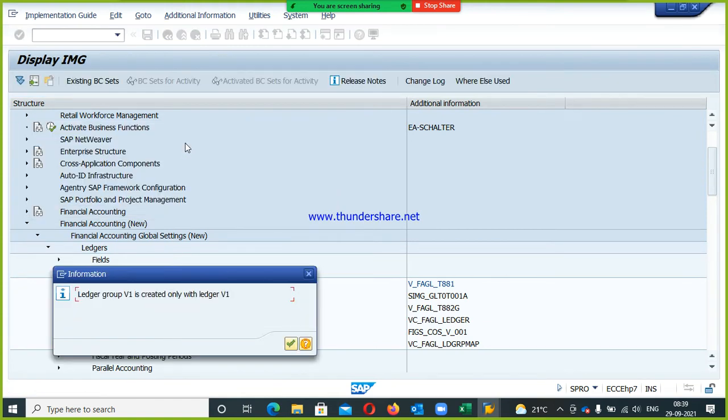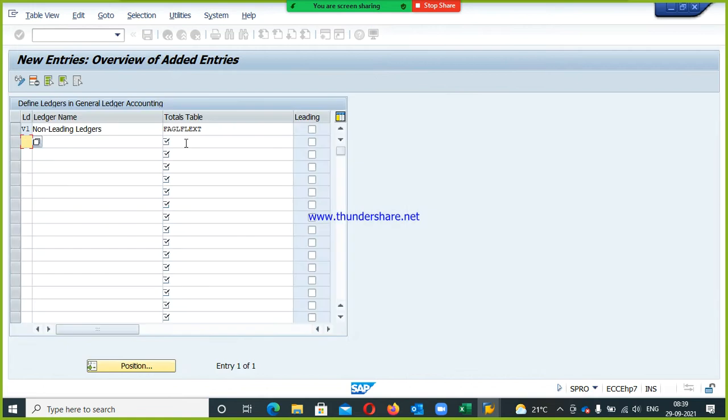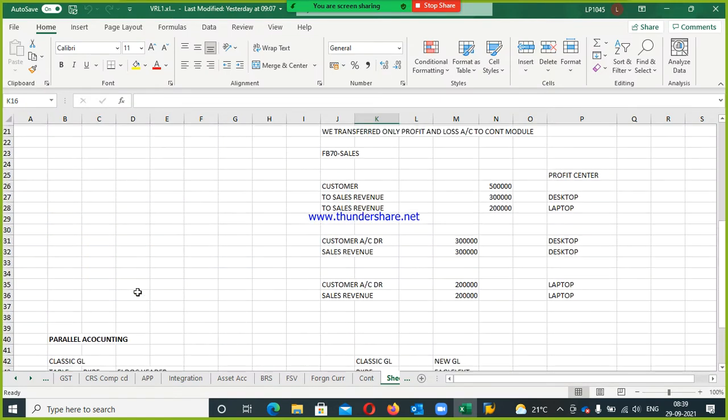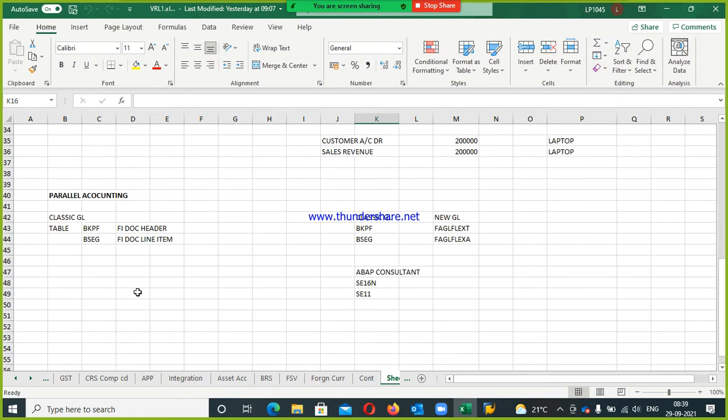Parallelly, we had created one more ledger group. Otherwise, there is a standard ledger group, that is 0L. 0L is a standard or leading ledger group. If you are not going to create any group, all our entries are going to post in this ledger, or we can create our own ledger group here.